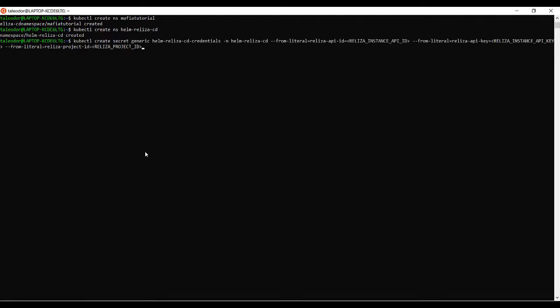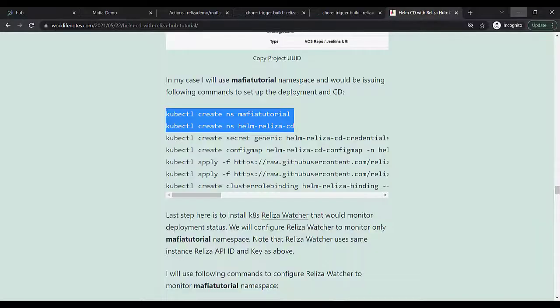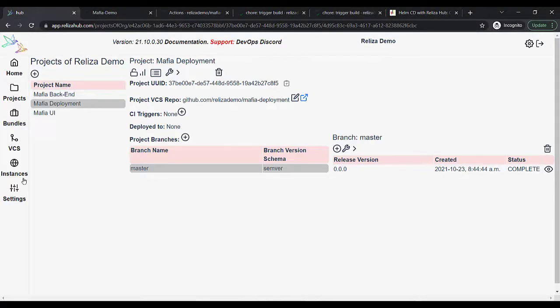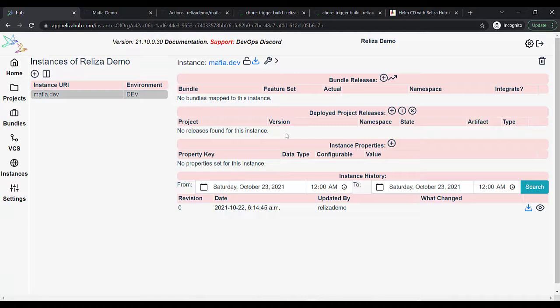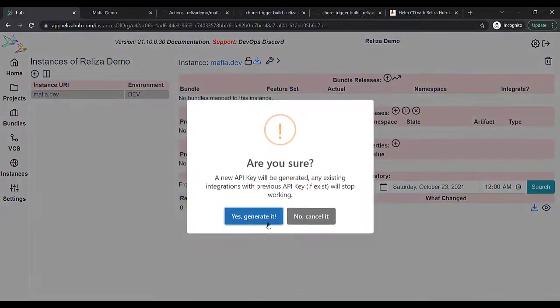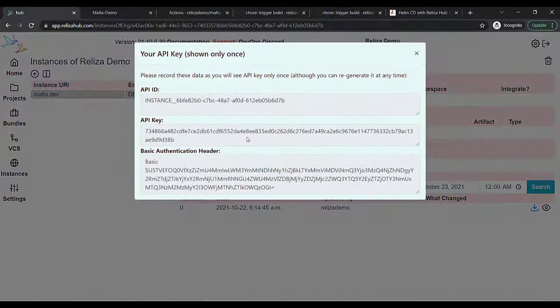So now the next command, I need to create a secret, deployment secret. So you see it has several parameters. So first is instance API ID. So let me obtain that first. So I'll go back to my browser, my instance. Okay, so that's the instance I created, mafia.dev, and I'll generate an API key for that. So this is what I'm going to use as my instance secret.